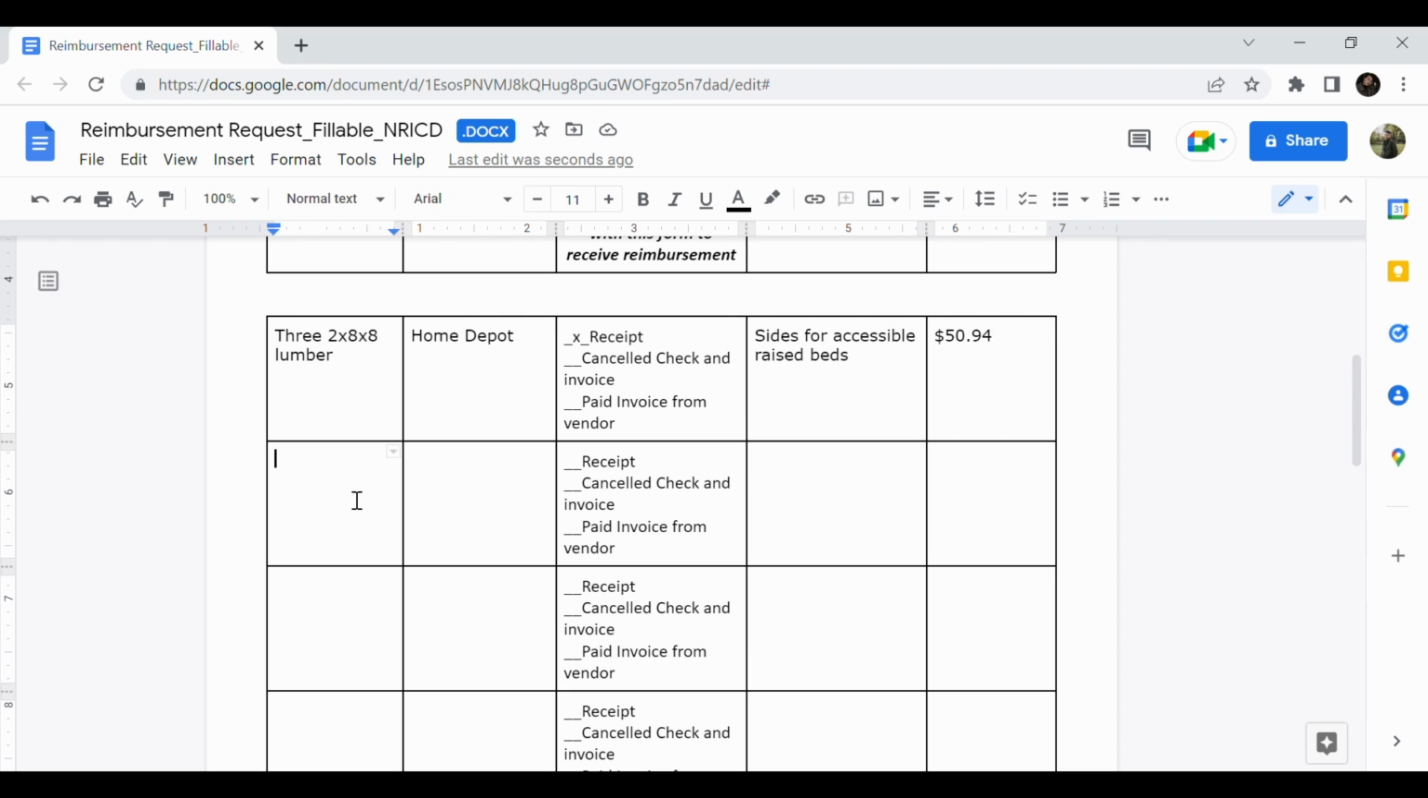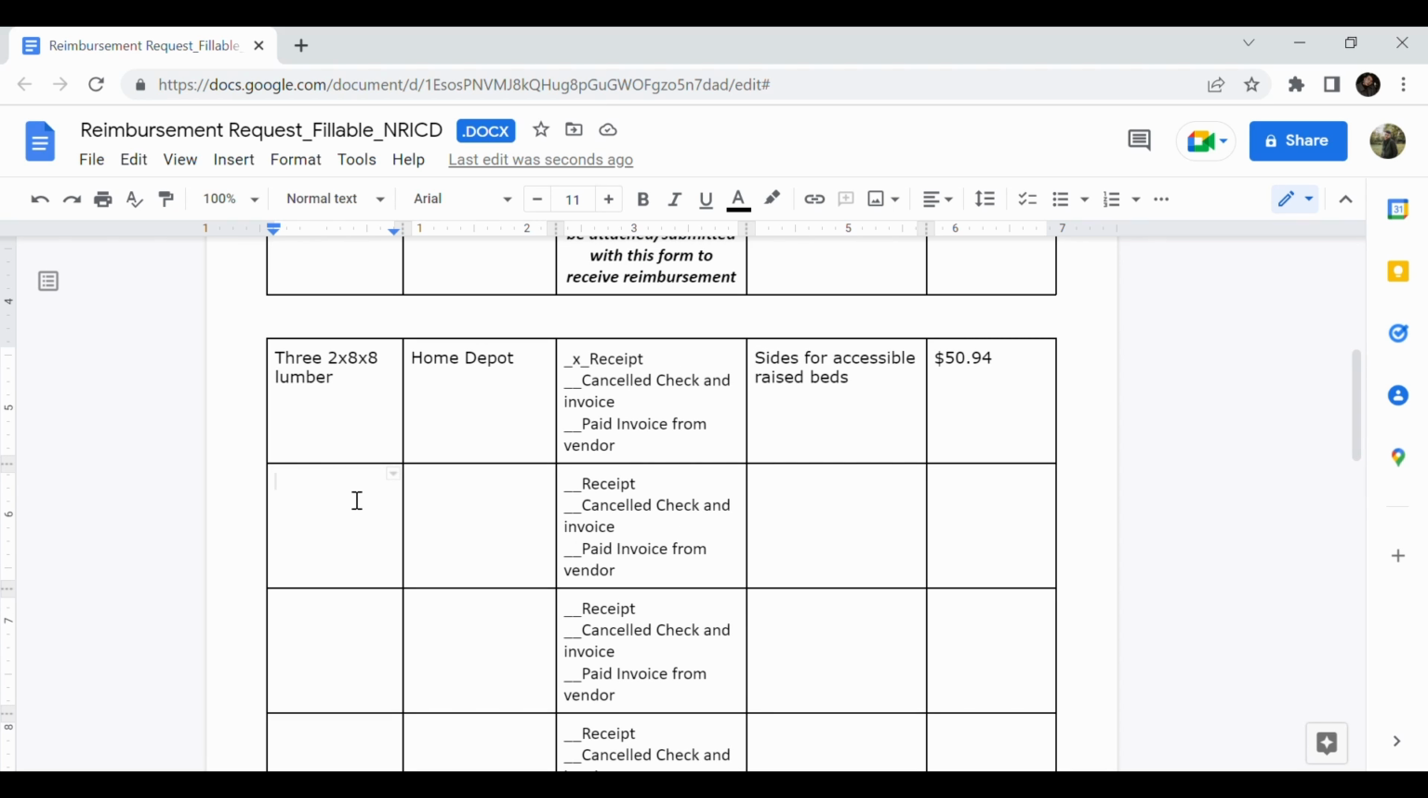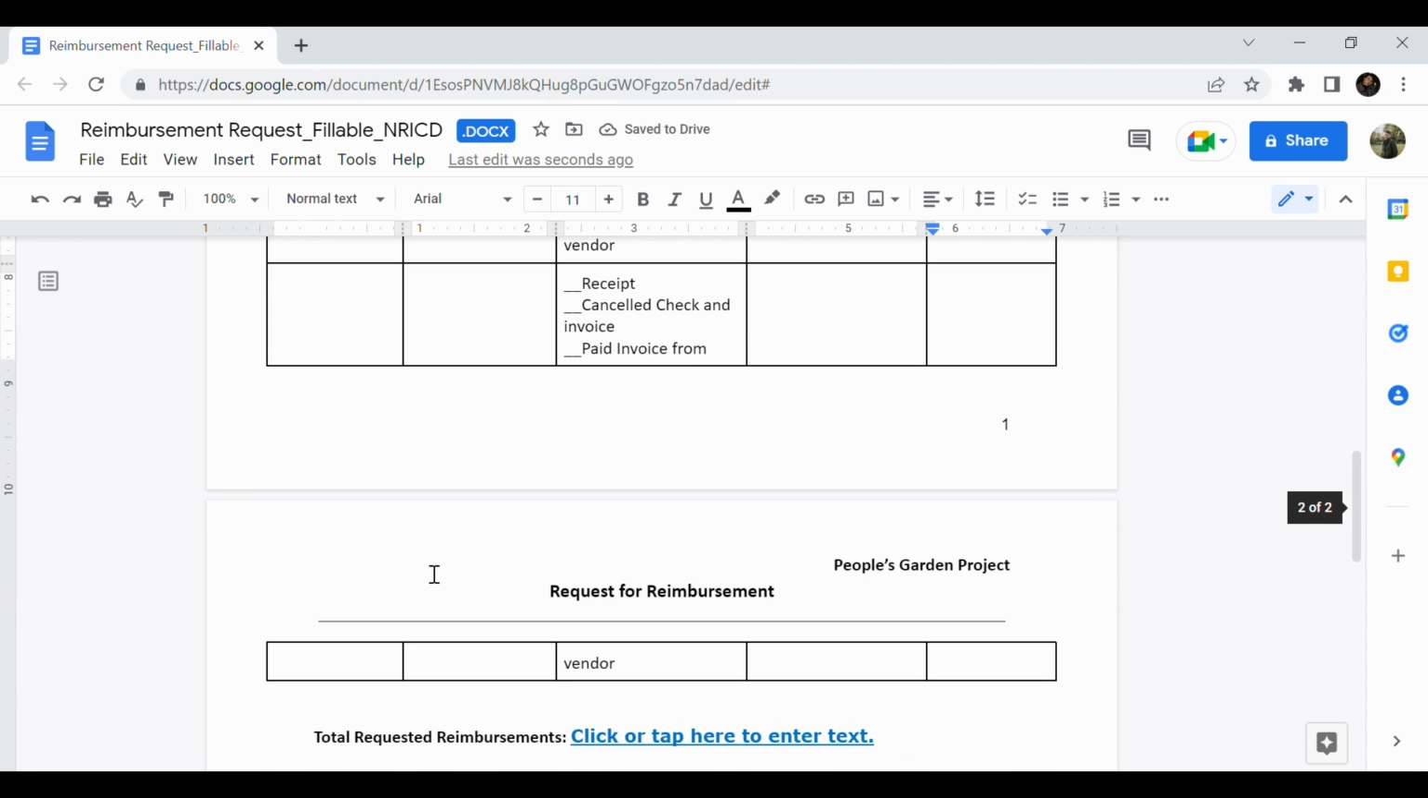The reimbursement forms can be submitted as frequently or infrequently as you want to. So if you'd like to do bulk submissions for requests, you can do so. So maybe you also bought 4 bags of compost. Maybe it was a purchase from Home Depot as well. We'll say a receipt. Compost to fill raised beds. And let's say this was $100. And so you can, again, just continue filling this out for as many items as you need.